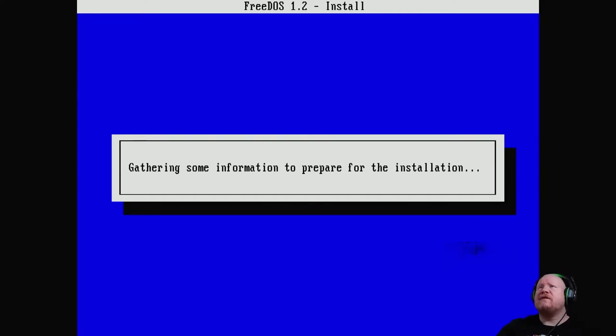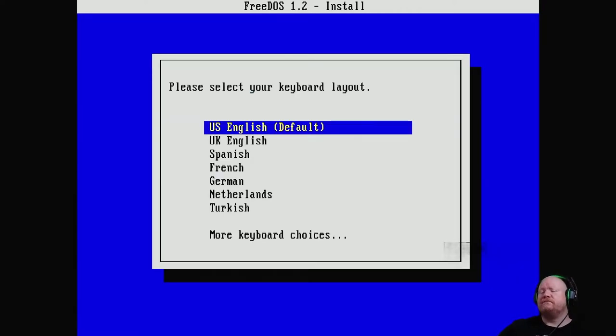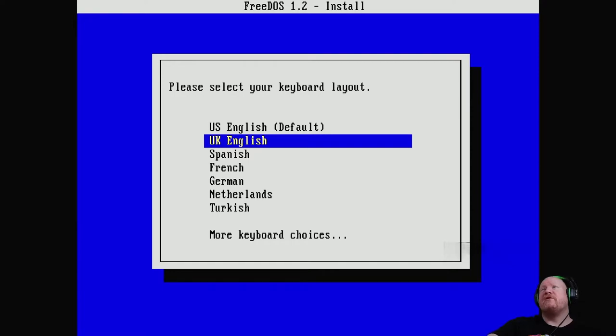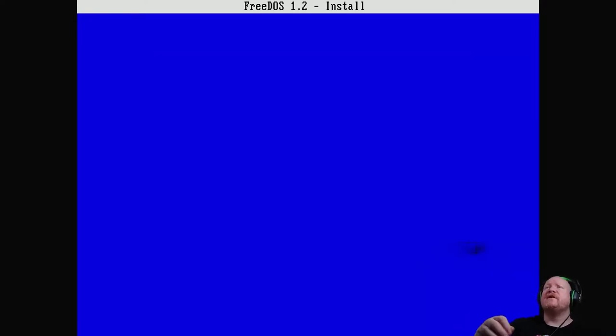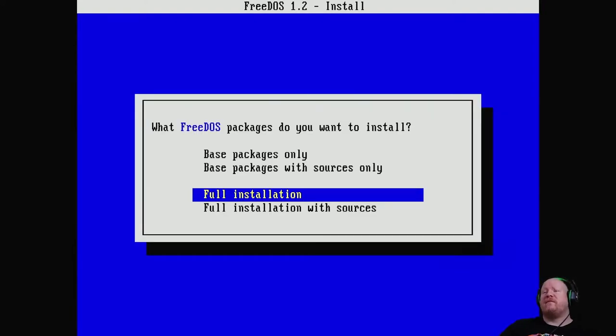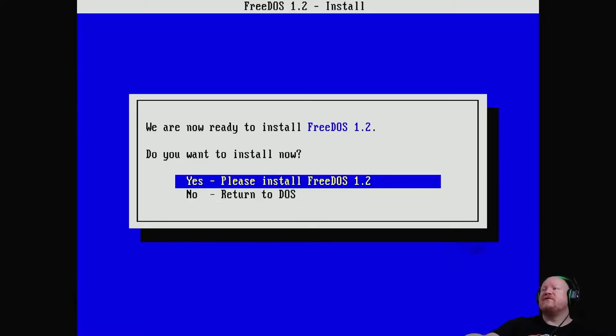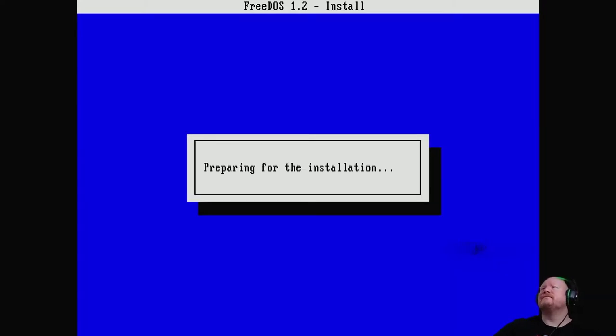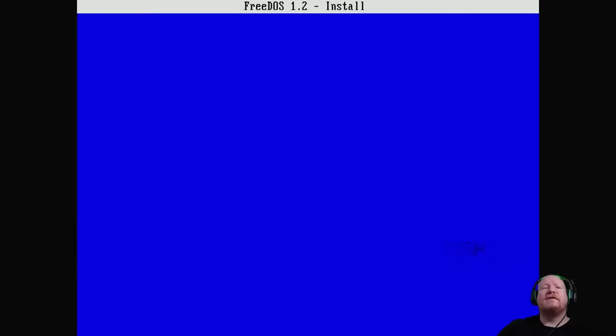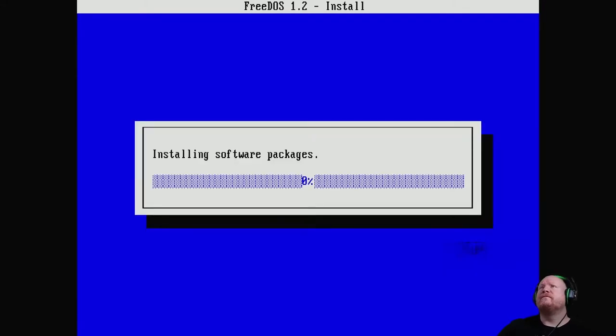So you have the option here. You can either do a 10 megabyte minimal install. I'm in the UK, so I'm setting UK English for my keyboard. Or you can do an 81 megabyte full install. Depending on how big your virtual hard drive is, you might want to pick whatever, but I'm going to go with full installation. And please install FreeDos. And now we wait.